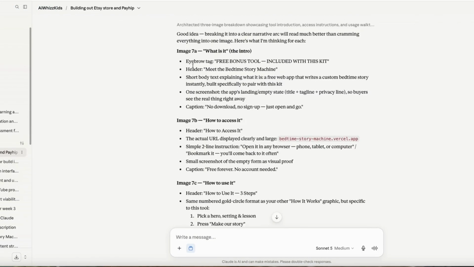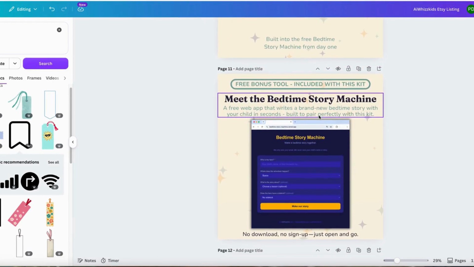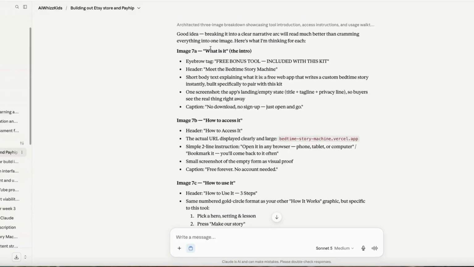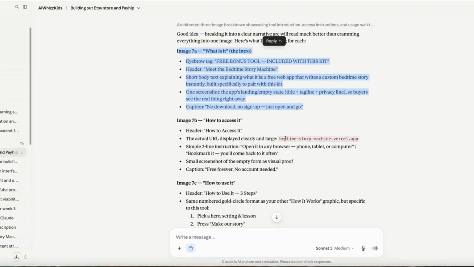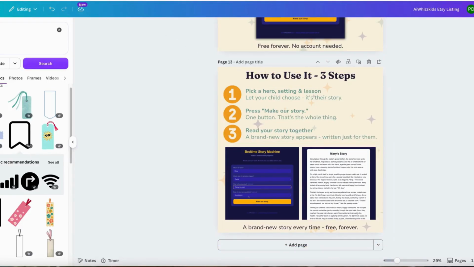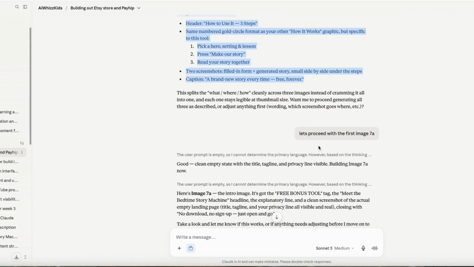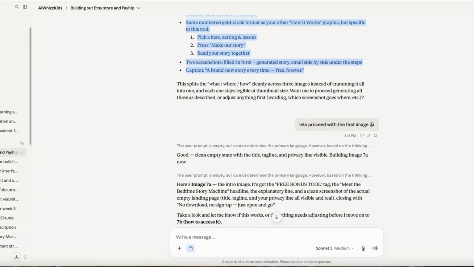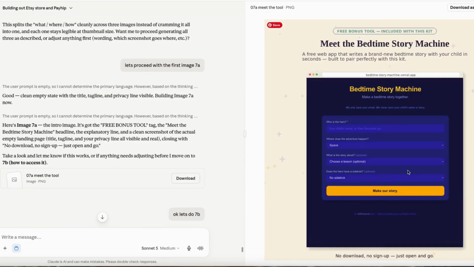See how image 7, what it is, which is that one. Oh no, it's actually meet the bedtime story. So this one right there, and then the second page, how to access, is there, and how to use it in 3 steps, which is right there. I just told it to proceed with 7A. This is what it generated here.